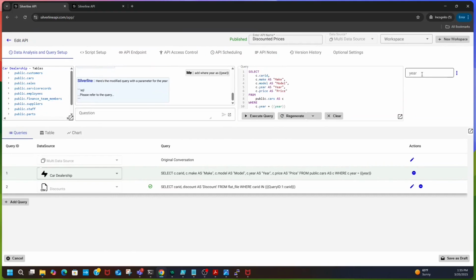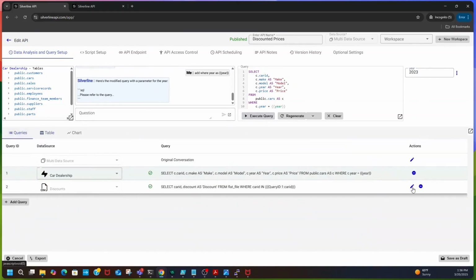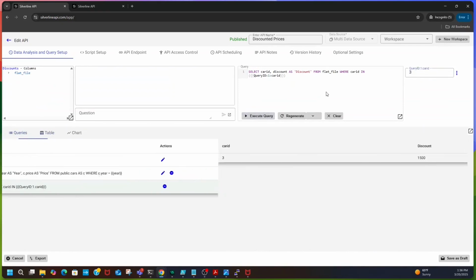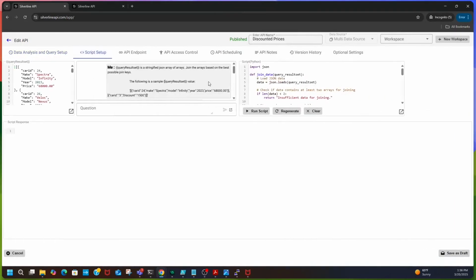And here's our result. We can run a quick test and see the result. Let me go back to ensure our other query is also functioning correctly. Perfect. We'll proceed to save this. It's asking us to ensure that the script is running. There we go, perfect. Let's save this.